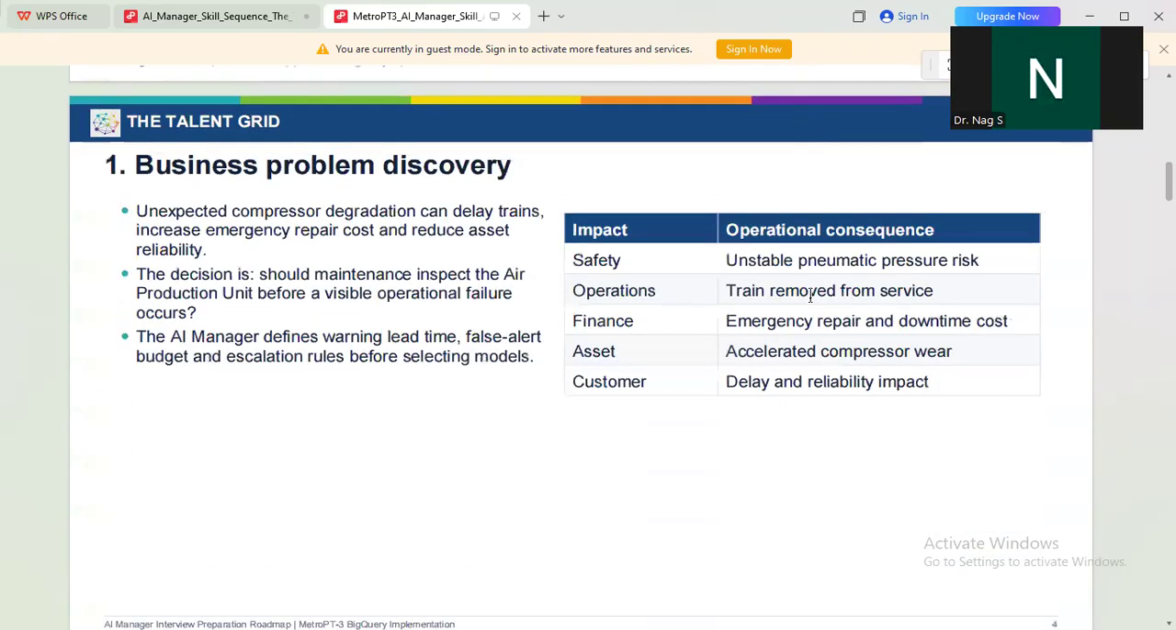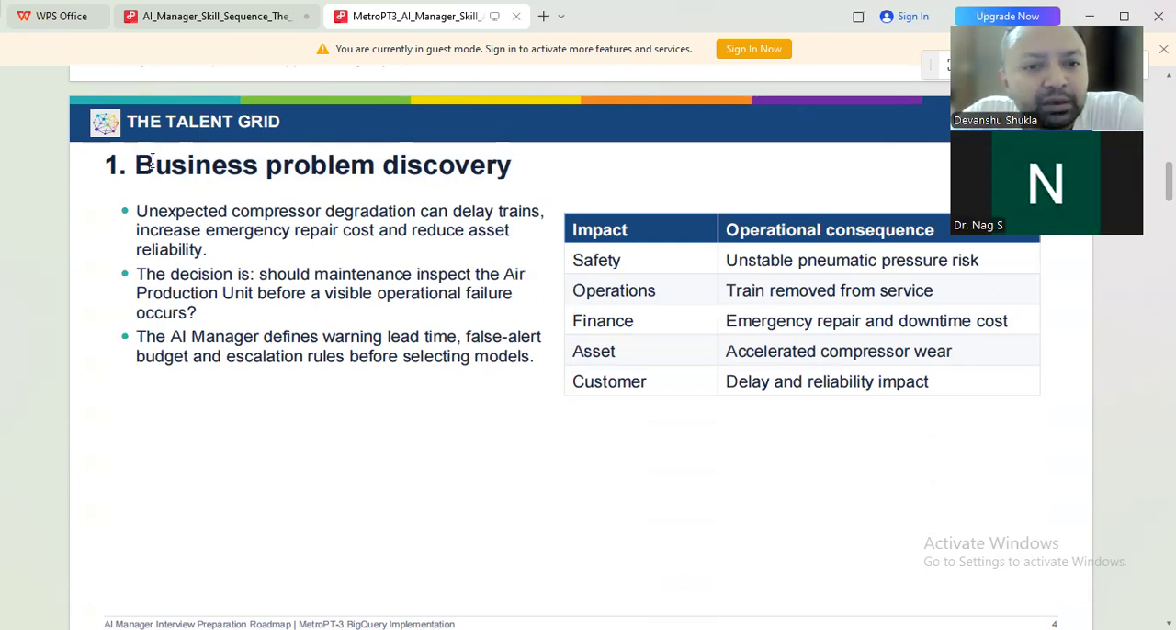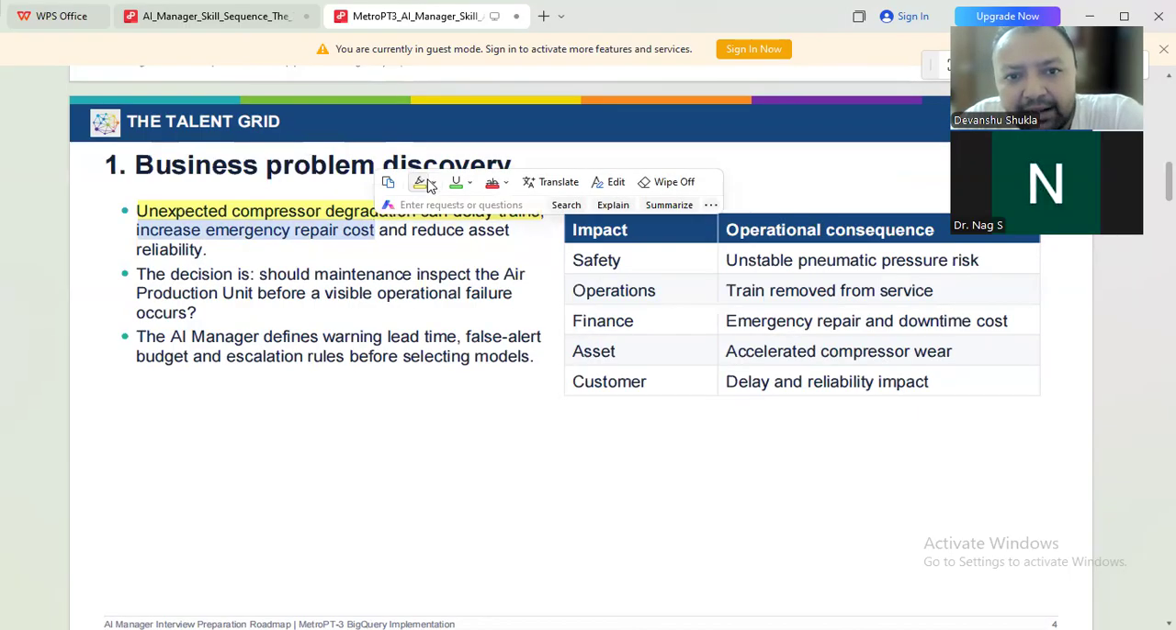So if we quickly get started, the first skill which an AI manager must have is business problem discovery. This is one of the most important in order to get started. So if you can see here, unexpected compressor degradations can delay trains. This is one issue. This increases emergency repair cost and it reduces asset reliability. So this is one problem which happens and which we will be dealing with using this MetroPT-3 dataset.